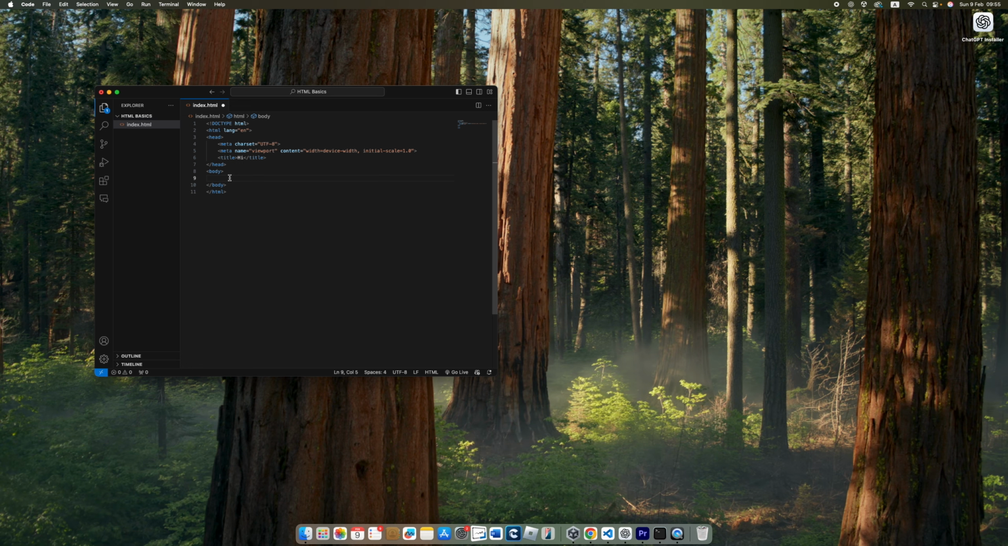Inside our body tag, I'm going to make a header. To make a header, I'll do a smaller than sign, H, and then depending on what size you want, you can write in a number. H1 is the biggest, H6 is the smallest. I'm going to write in H1, then close it off with a greater than sign.